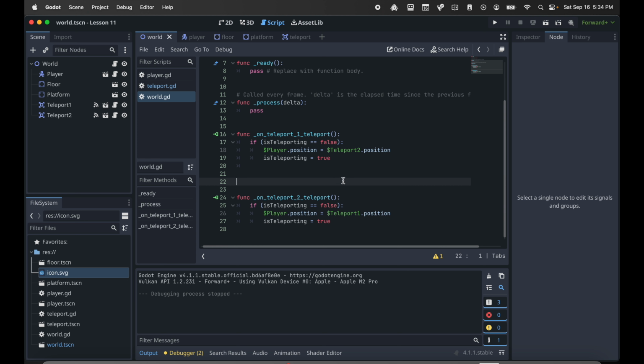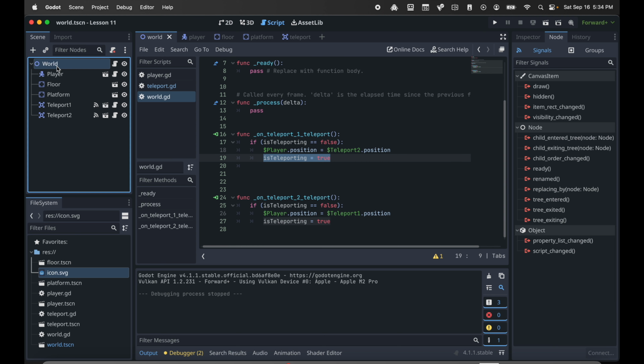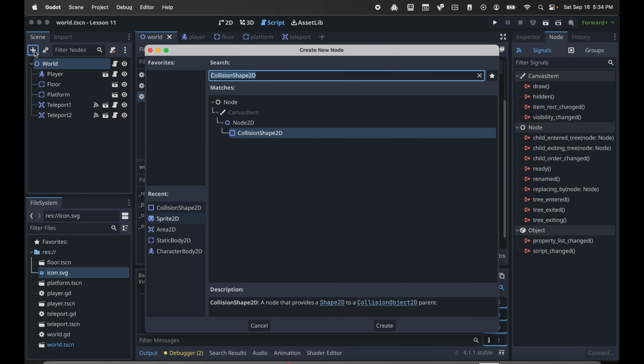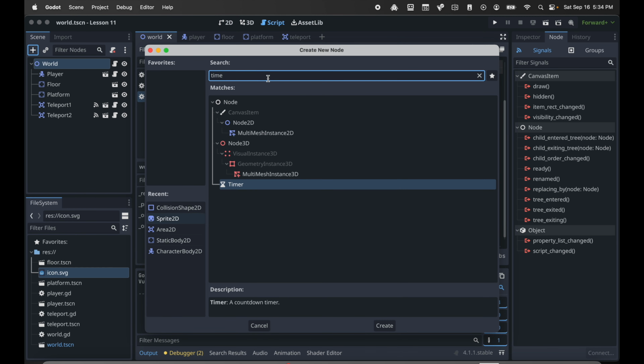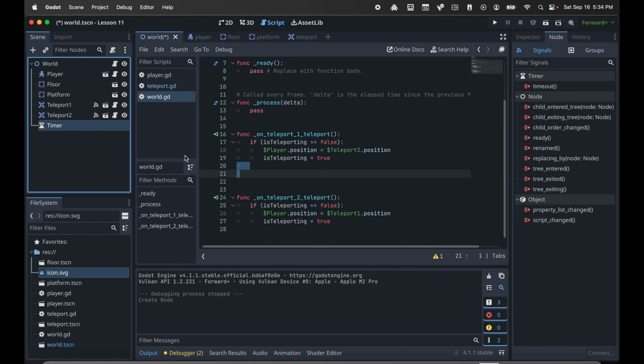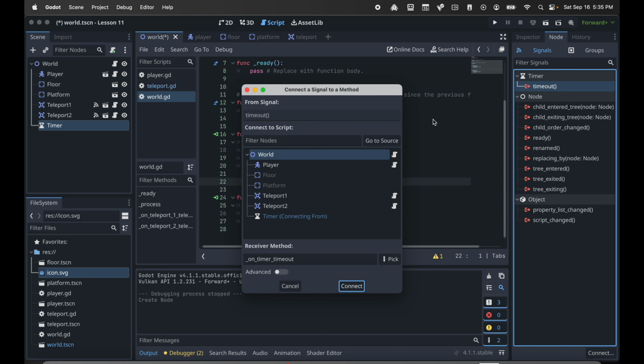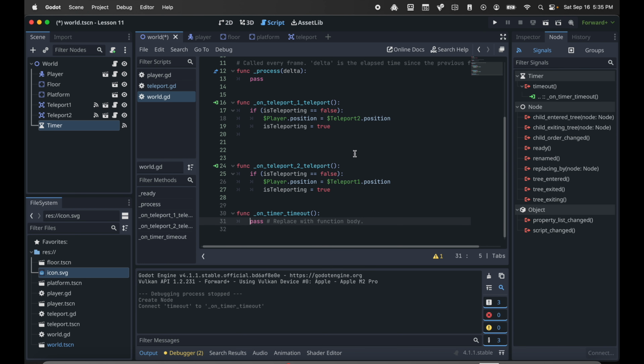So to do that, we're going to add a timer, and that way we can set this back to false after a certain amount of time. So come over to World and click the Add Node and look for Timer. And double-click Timer. With Timer highlighted, we're going to come over here to Node, and you want to double-click on Timeout. This is going to use a signal as well, like the other ones, and connect it to the world script. So on the bottom, we'll have on timer timeout.